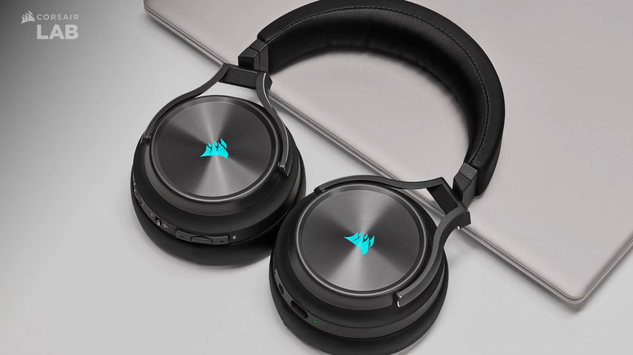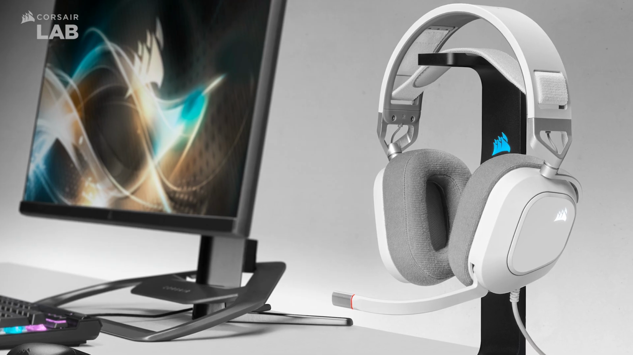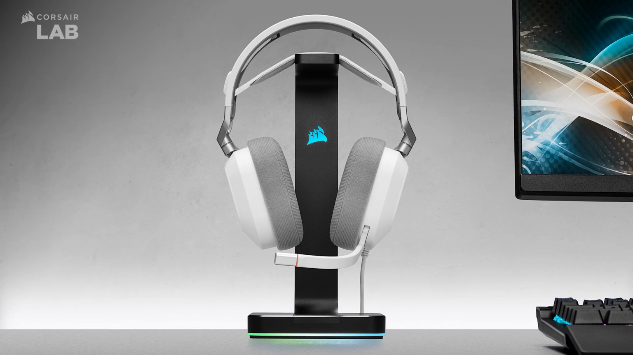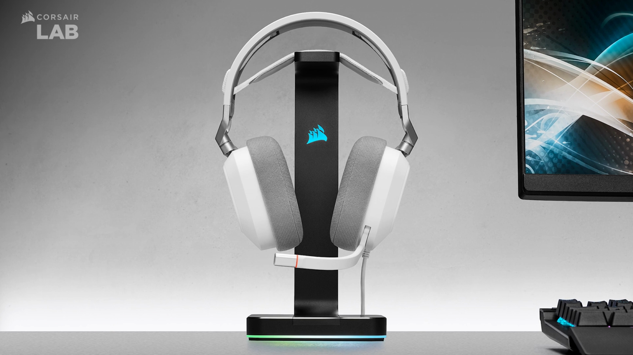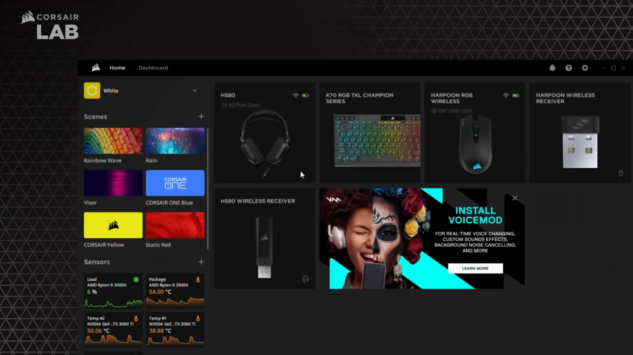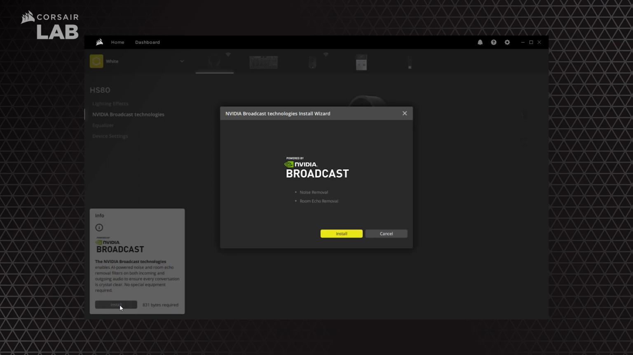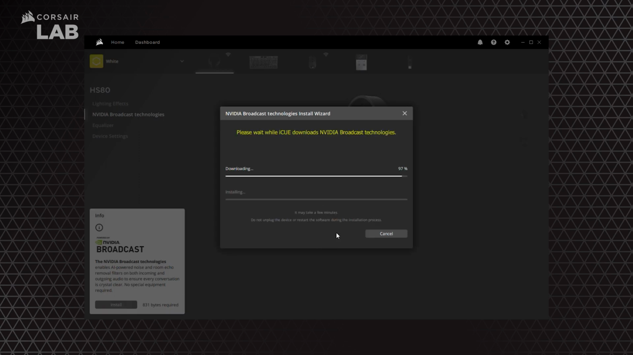This includes our lineup of wireless headsets, USB headsets, surround headsets while using the USB dongle, and iCUE-enabled headset stands like the ST100. To enable this feature, open up CORSAIR iCUE and navigate to your headset, and you'll find a new tab for NVIDIA Broadcast Technologies. Click on it and follow the prompts to install.